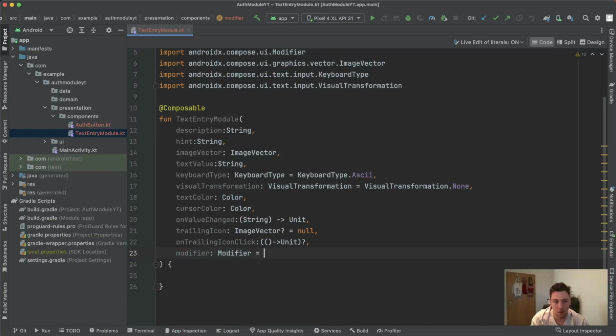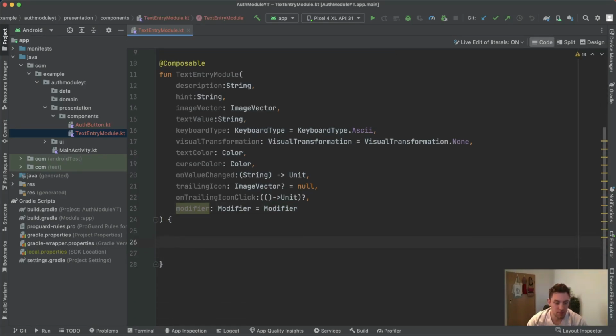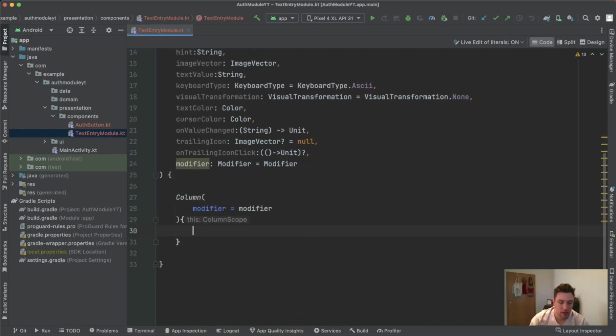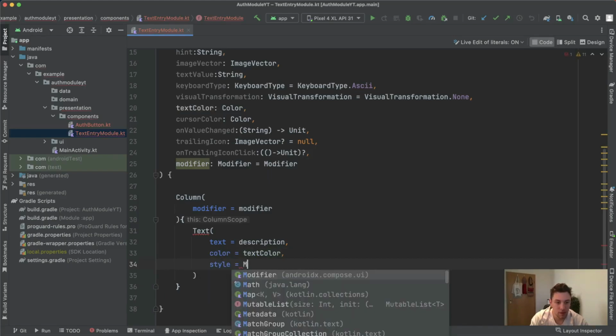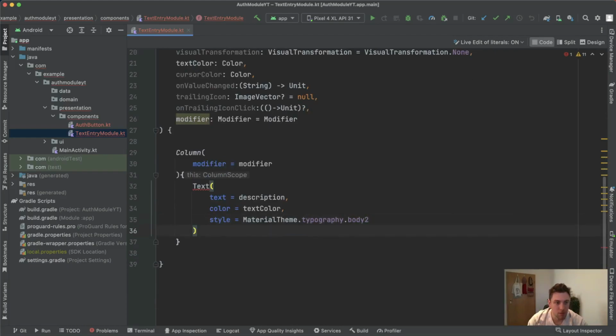And the last thing is a modifier, which we will set to the default modifier to allow us to modify this text entry module from the outside. In this function block, we will first start with a column. This column takes our passed modifier from above, and let's also import this like this, and then we can open the column scope. And first we will have a text for the description. Here we will pass our description. Let's import the text composable. The color will be set to our text color, and the style will be material theme.typography.body2.